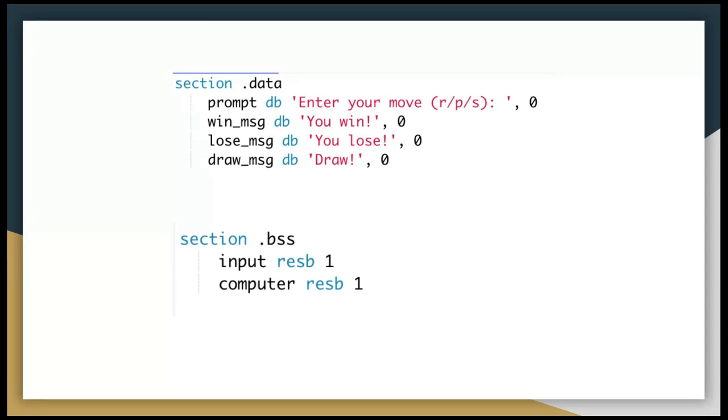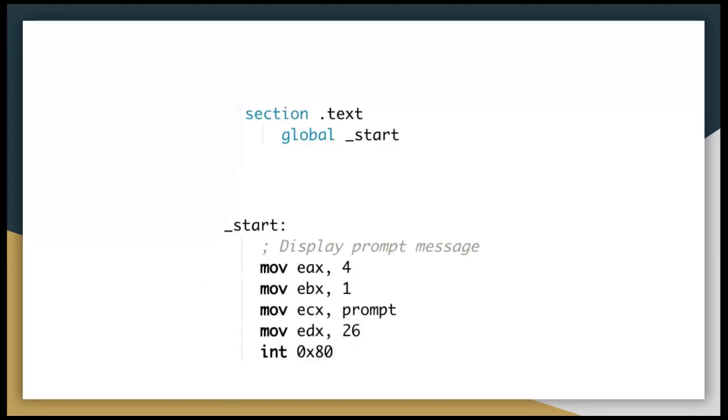This next section defines the BSS segment, which contains uninitialized data used by the program. Here we define 2 byte-sized variables that will be used to store the user's input and the computer's randomly generated move. This section defines the text segment, which contains the actual code of the program. We define the global label _start, which marks the beginning of the program.